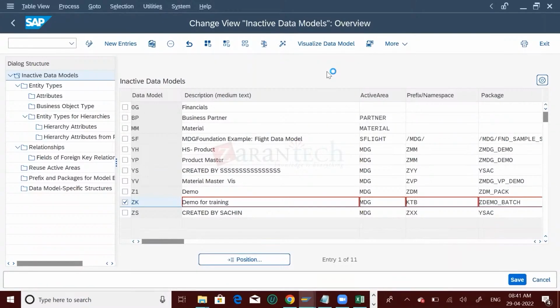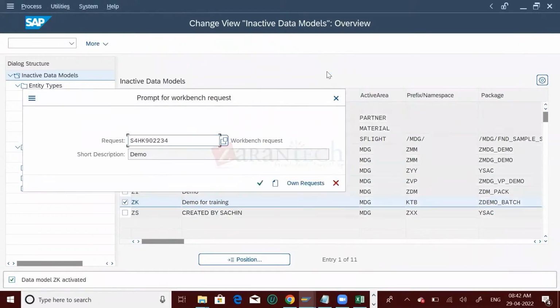But while activating, it is not activated in the TR. Means in the TR only, it is not saving. This is the problem. It is activating, but not in the TR. It is including it in the workbench TR.